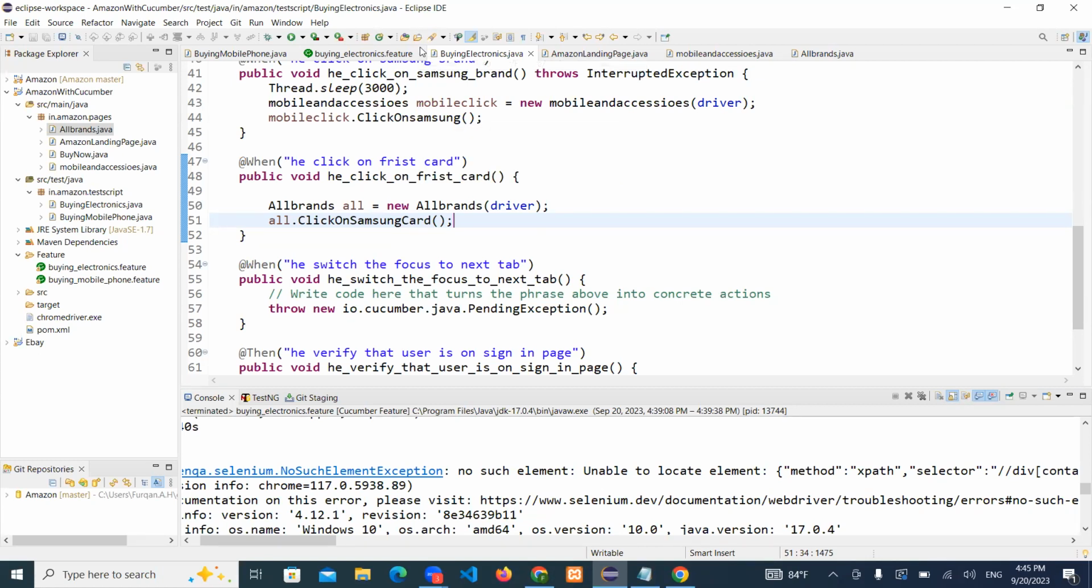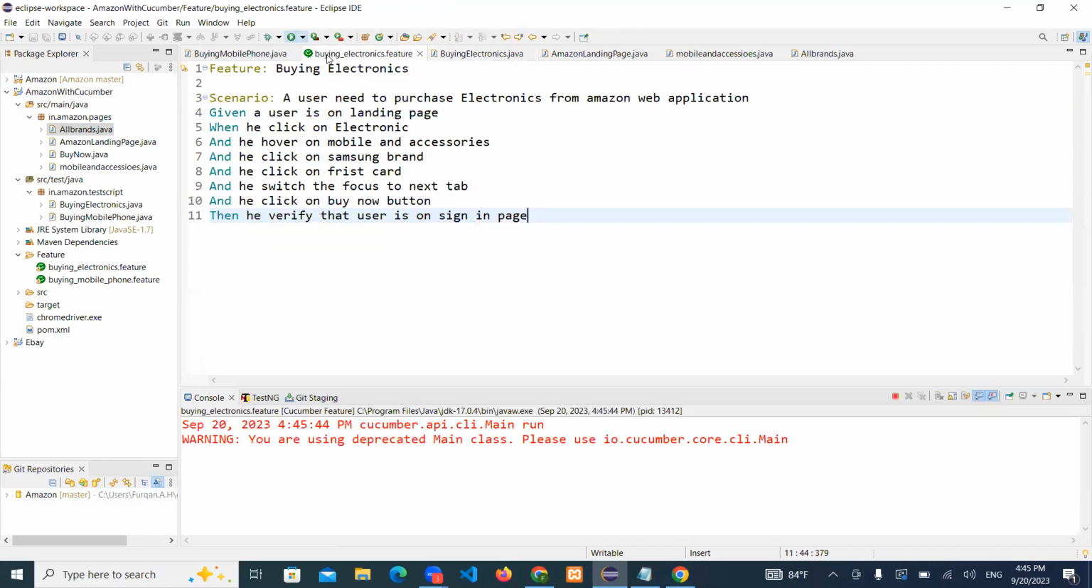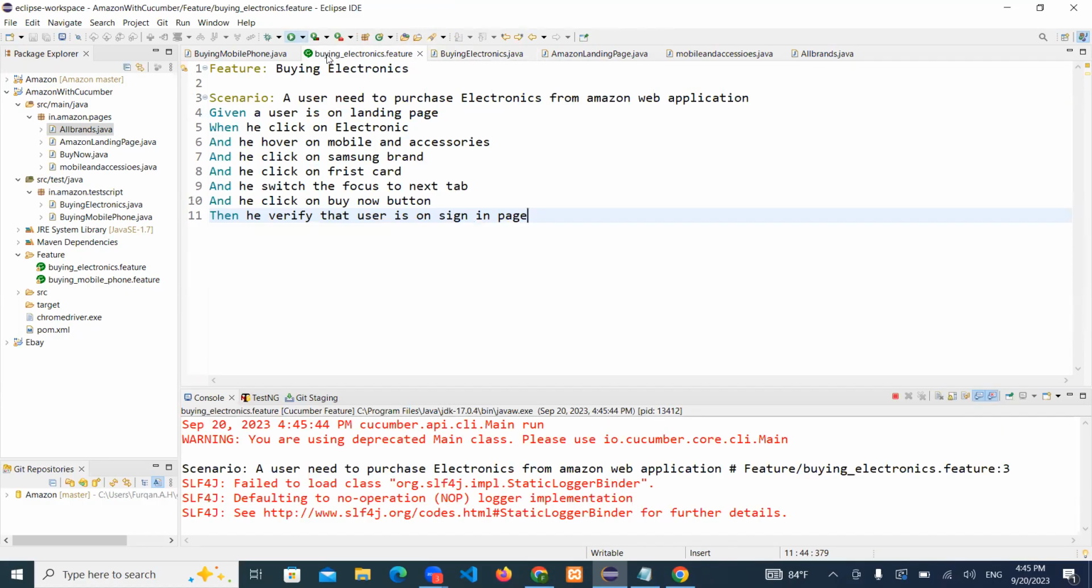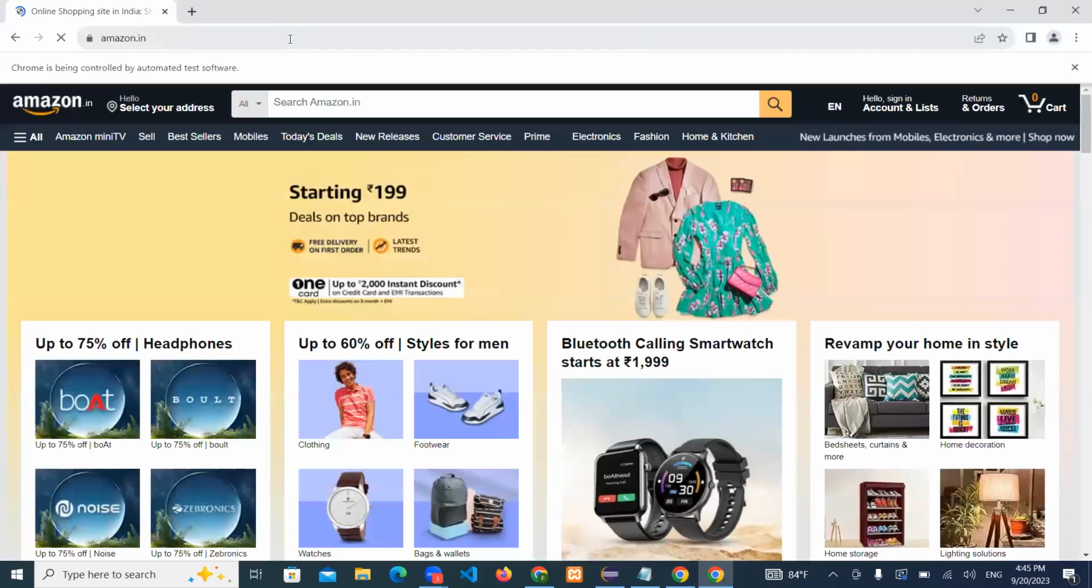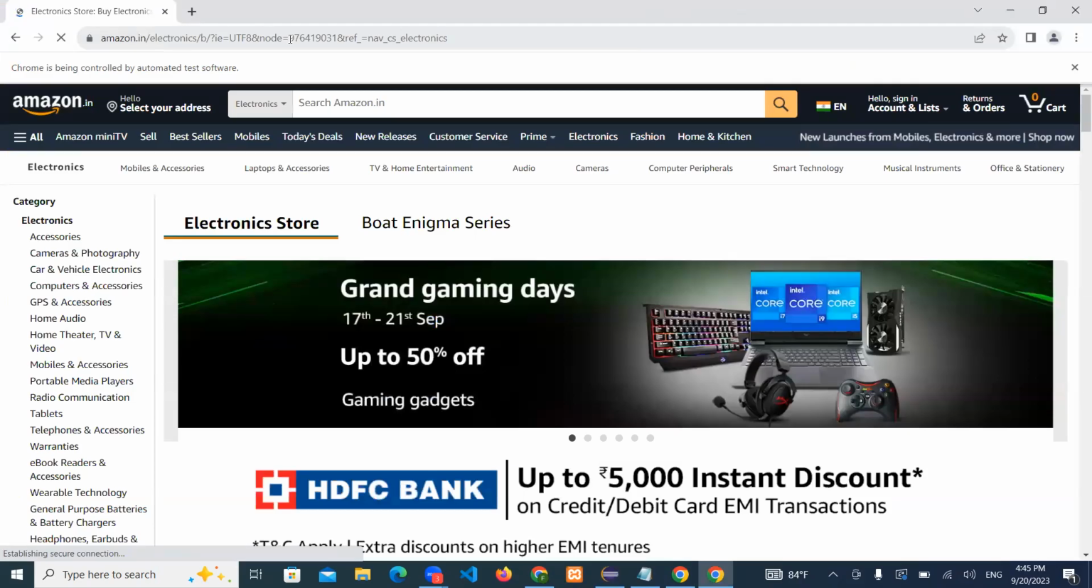Next, I will run this thing again. Let's run it. Let's wait and see what happened. It clicks on electronic. It will hover on mobile and accessories.